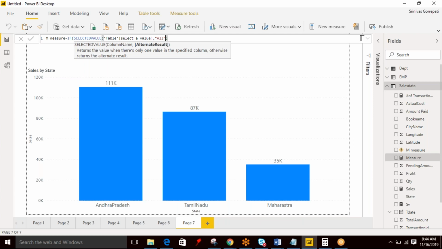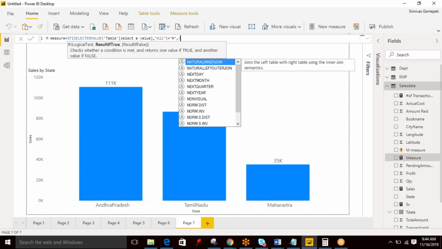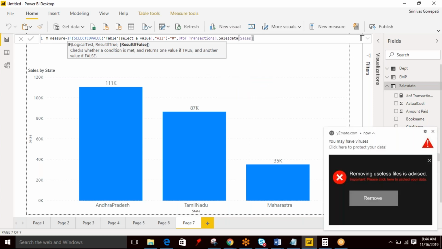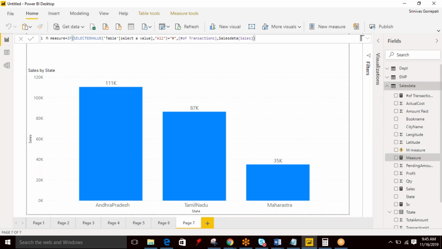If the selected value is equal to a hash, then I want to return the count. You have the number of transactions measure there. You can specify that one. Otherwise, I want to return the sales amount, so I just mentioned sales. Why I mentioned this is, I have a business requirement that the default value is sales, which means if you're not selecting anything, sales. And if you select number of transactions, or if you select sales, I want to represent that. So for the default case, the else case, I mentioned sales. So I created that measure now.